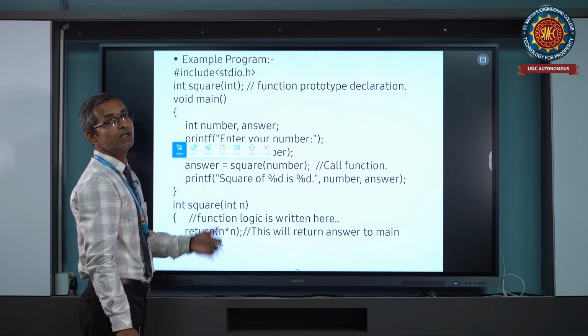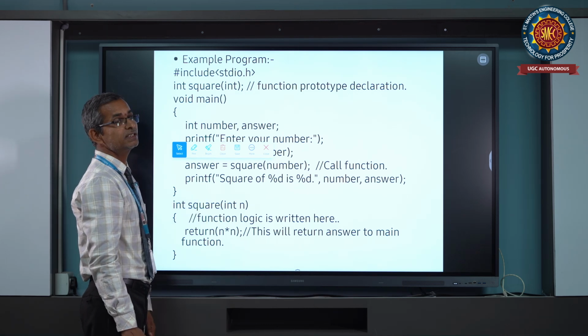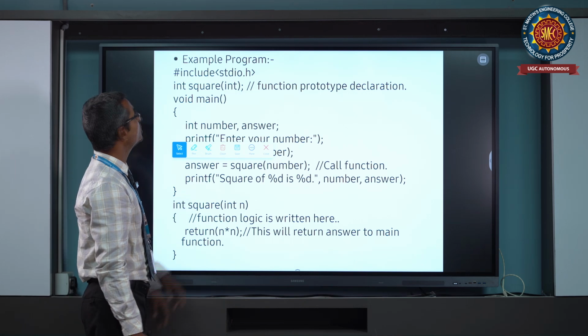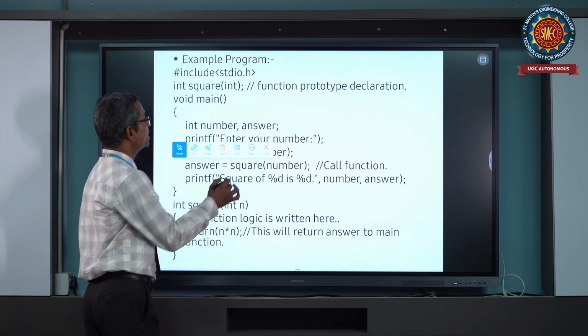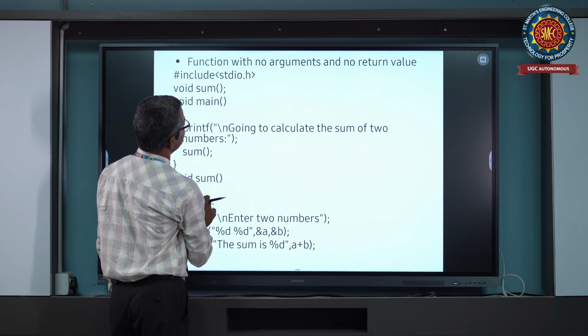Suppose the given number is 5. What is the square of the number? The square of 5 is 25. That is nothing but a user defined function.